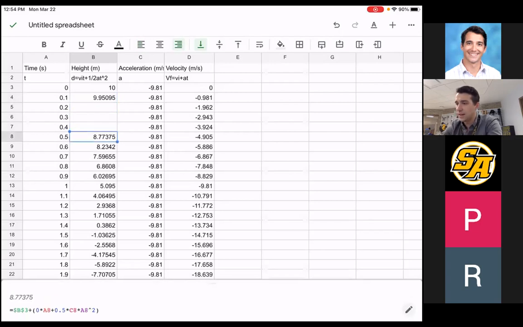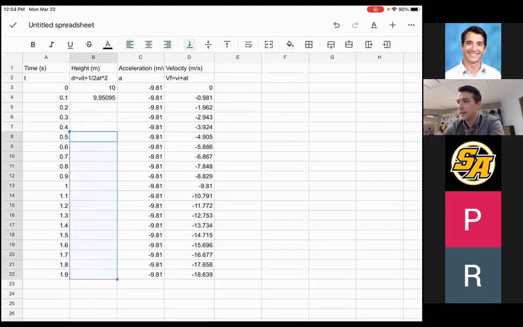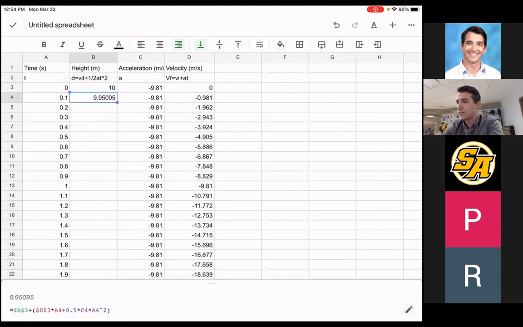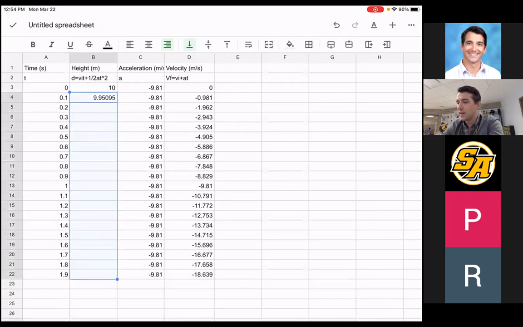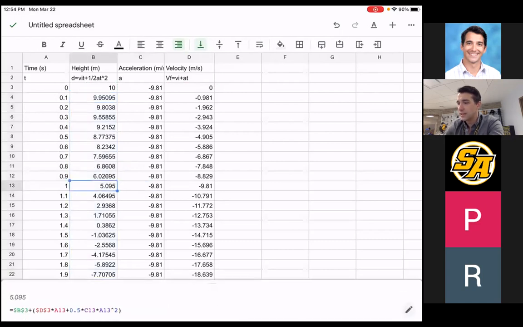Actually, I think I can highlight and just touch delete. There we go. Now I'm going to take this and fill it down so that my V initial is part of the formula. If I look at any one of these, it has inside the brackets V initial times T, right? V initial, cell D3, is in there.